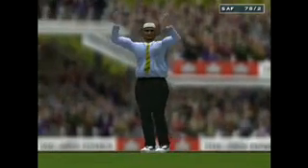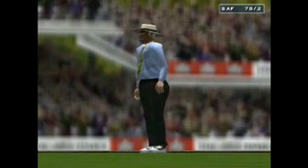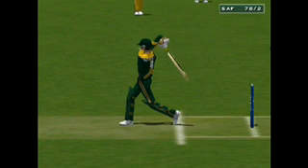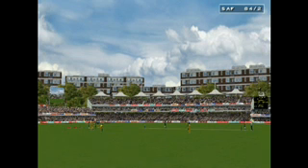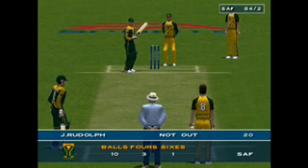It's gone way into the stands. 6 runs. Hogg won't like that at all. The bowler can't believe it, but it is out of the ground. 6 runs. South Africa are 2 for 84.